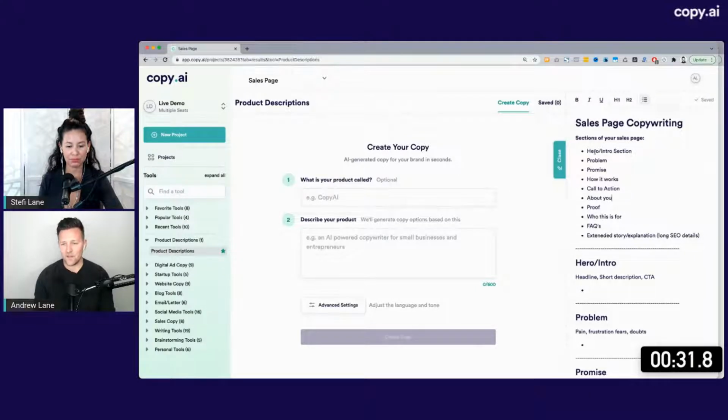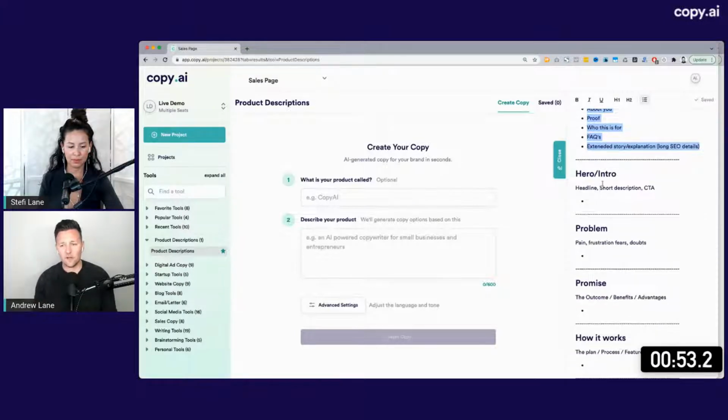All right, so the sections we have here: the hero, the intro, the problem, the promise, how it works, call to action, a little bit about you, some proof, who this is for, FAQs. That's just a basic structure. If you are writing a sales page, you can check off several of those, then you'll be in good shape. You don't need all of them, and the order can definitely be changed up. But let's start here with the hero, intro, sales copy.